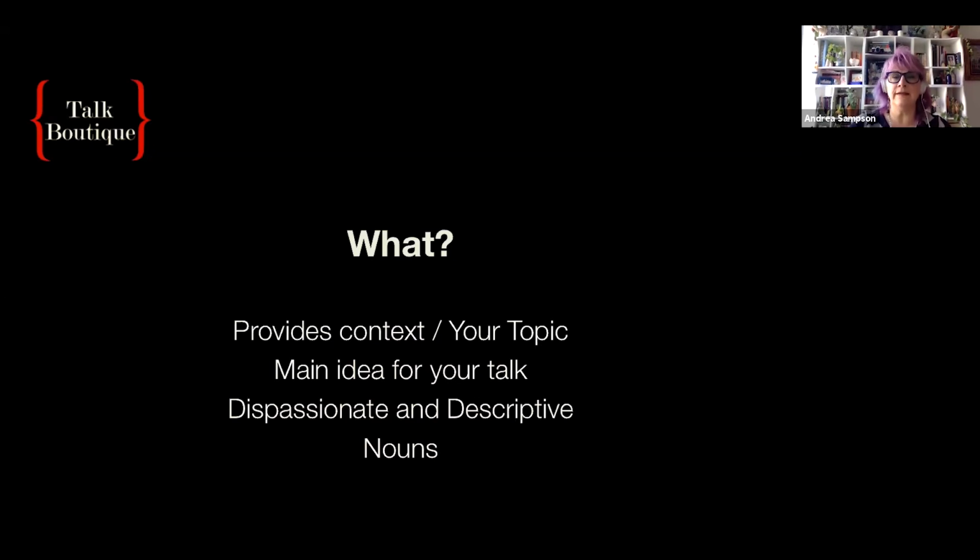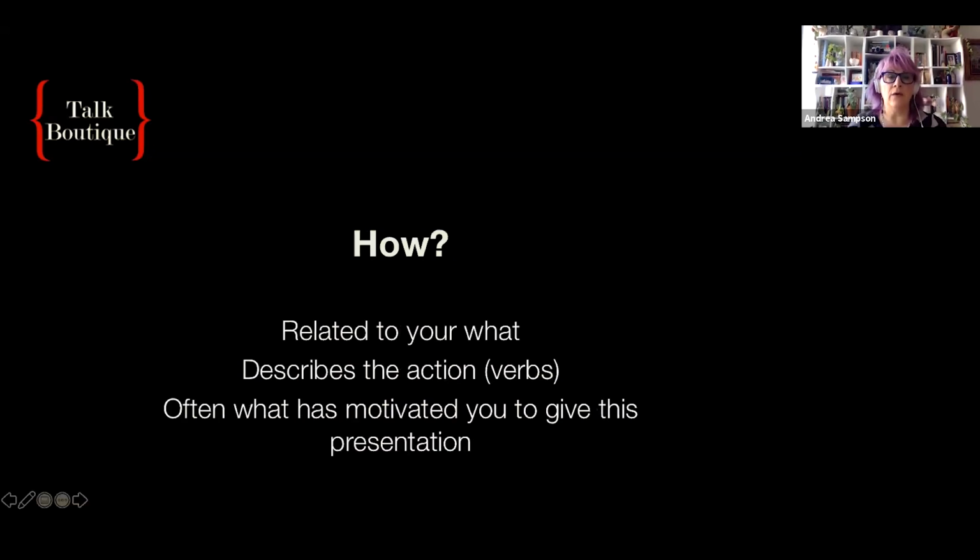When you add in the how, that's where the what starts to live, because the how is related to your what. It describes the actions you actually want to take on the what. It often is what has motivated you to give this presentation. You have come up with an idea of how to create a change, or how to do something differently, or how to motivate people, or there could be 1,000 other reasons of the how. But the how is the place that often as a speaker we start.